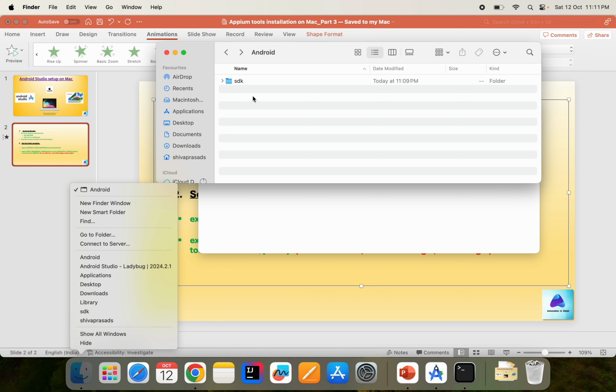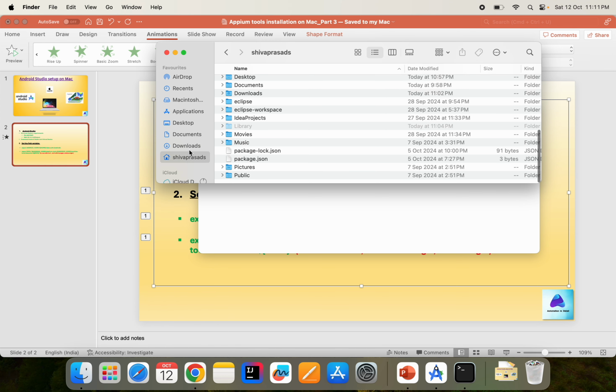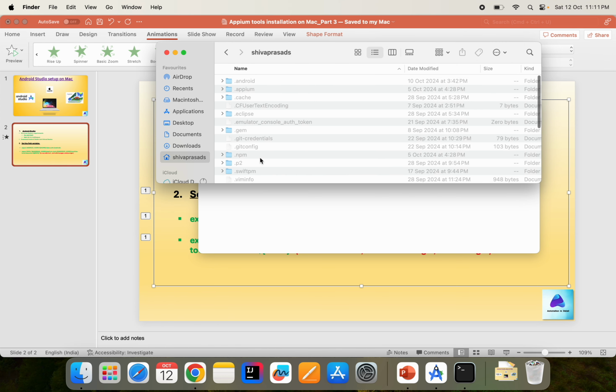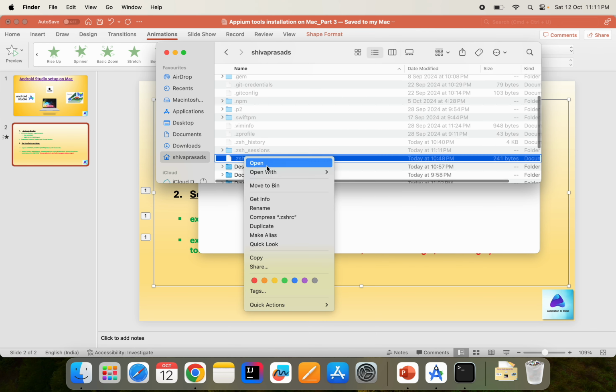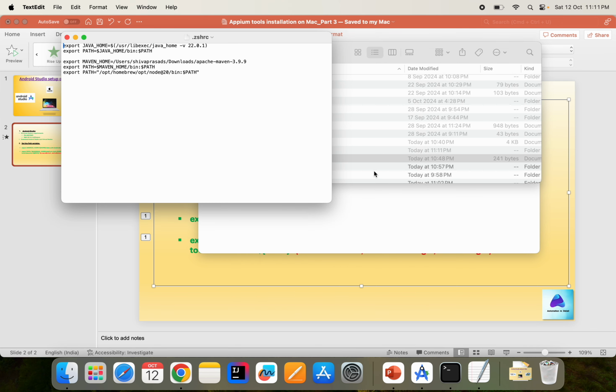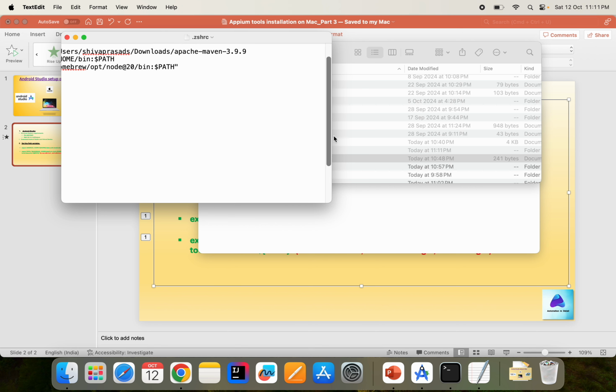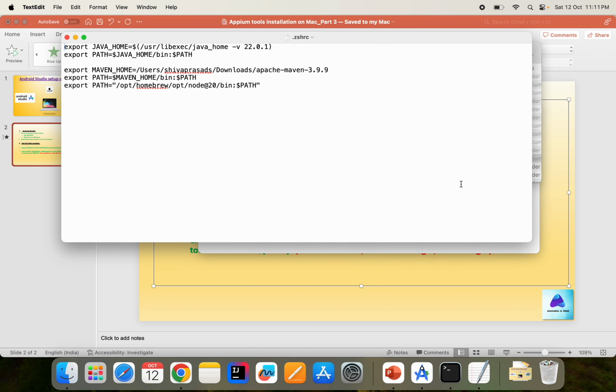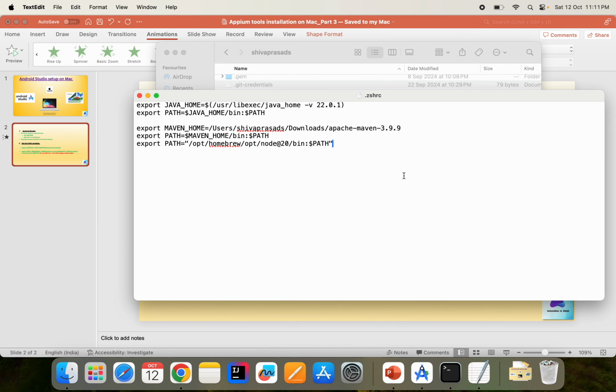Let me open one more folder, or just directly go here and open the .zshrc file using TextEdit. And if you are using macOS, as I told you, there is a difference: you might need to open the bash profile, or in the latest OS you have to open this .zshrc profile file, and we need to paste this.